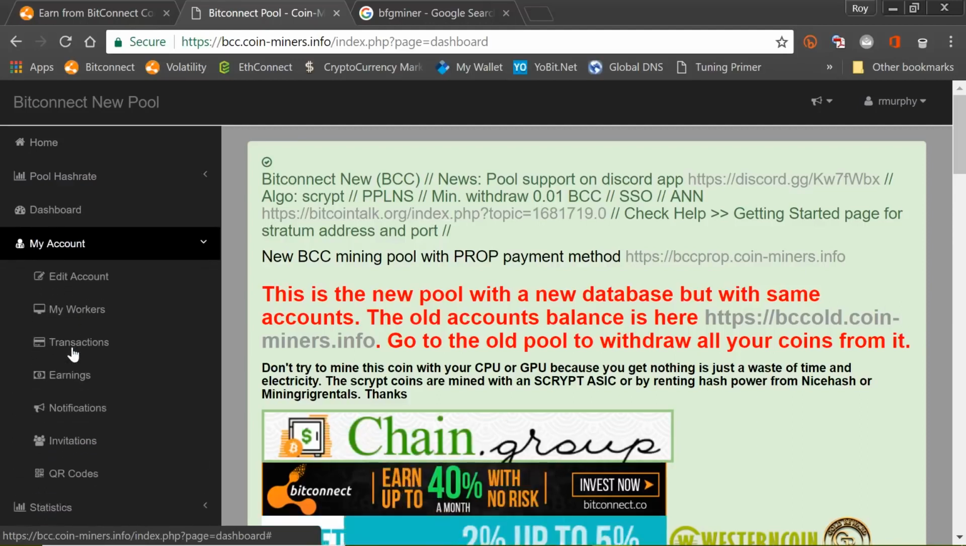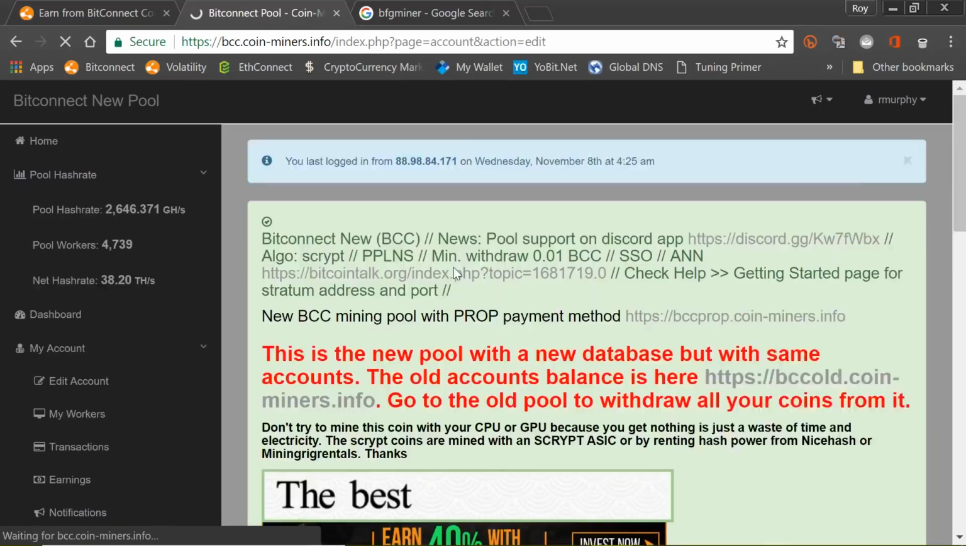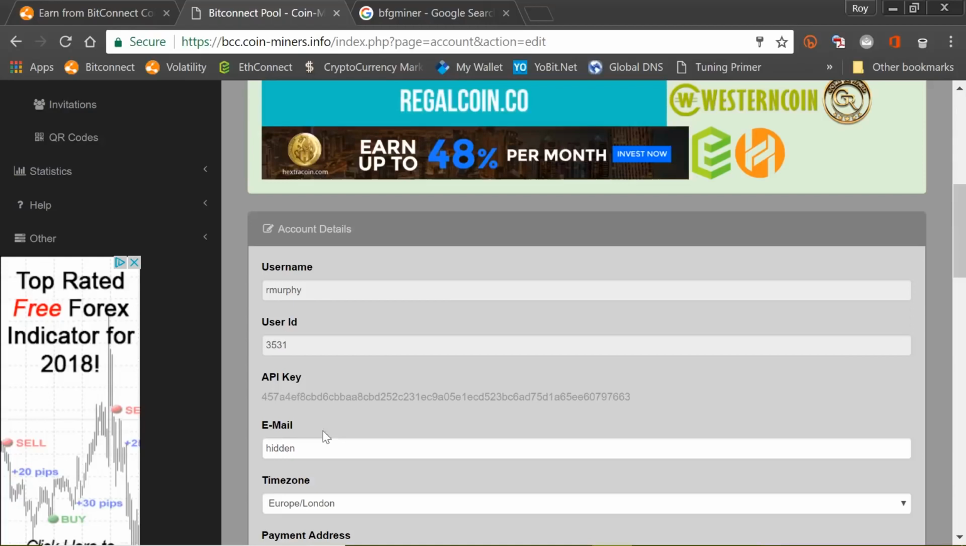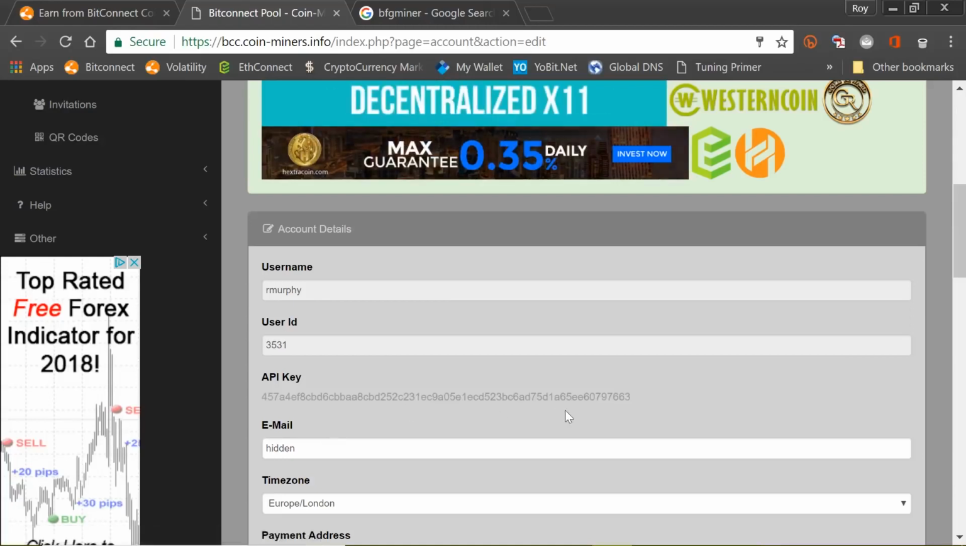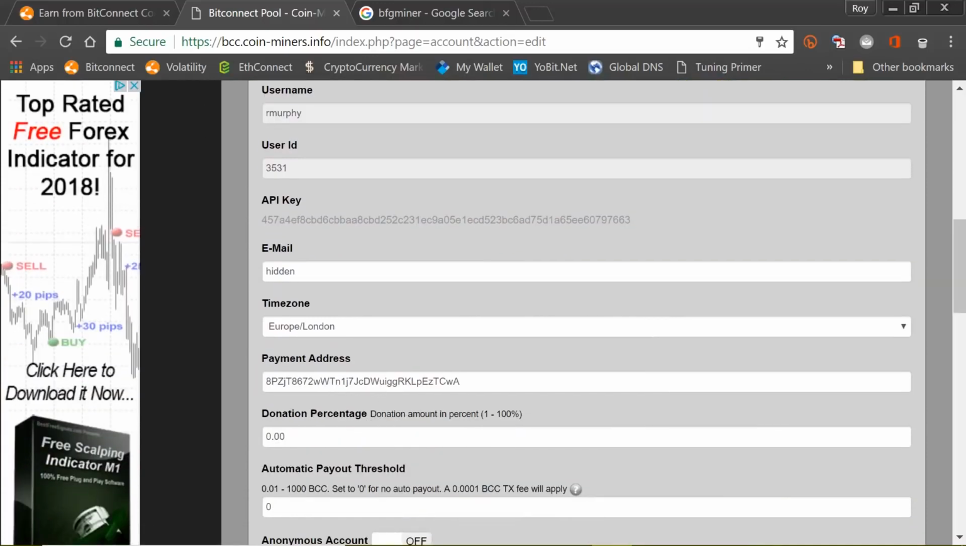If I go to my account, you can edit your account details here. On the account details page you have things like your username, your user ID, and your API key, which is an encoded key for recovering any lost coins. Your email address will come up, and you can select your time zone. What you will need to do is go to your Bitconnect wallet and put in your Bitconnect wallet address, so that payments for your work will go directly into your wallet.